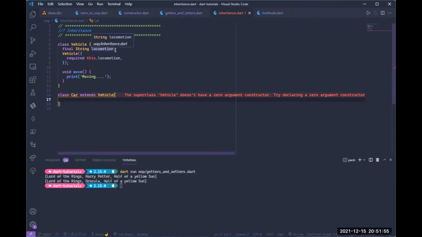Every property or field and method in this vehicle class will be available to us in our car class because we are extending this vehicle class. That means we are inheriting the fields and the methods from the vehicle class. Now you see it's screaming at us, because if we're extending from this vehicle class, we are automatically calling the constructor.